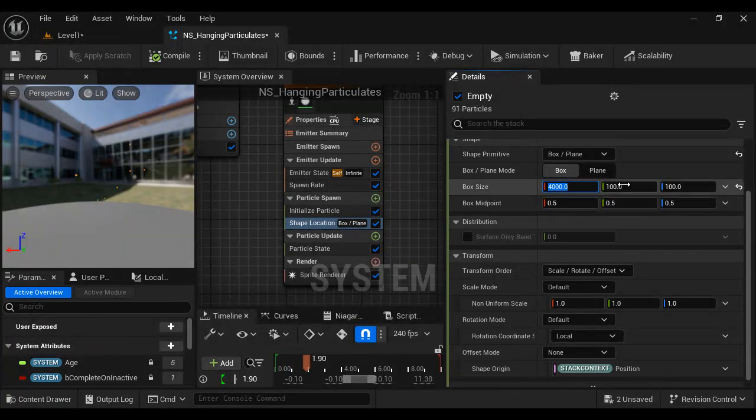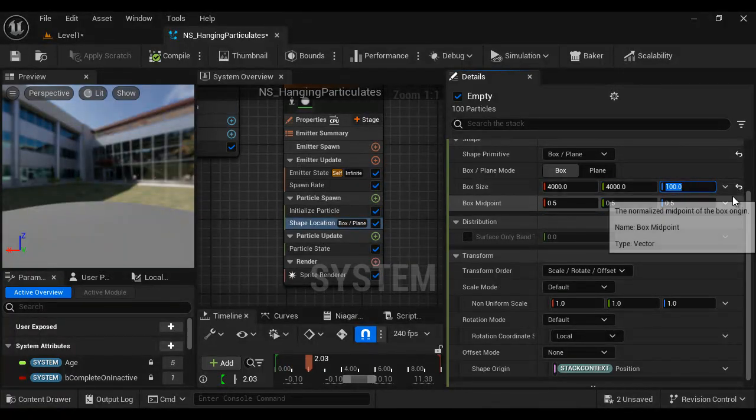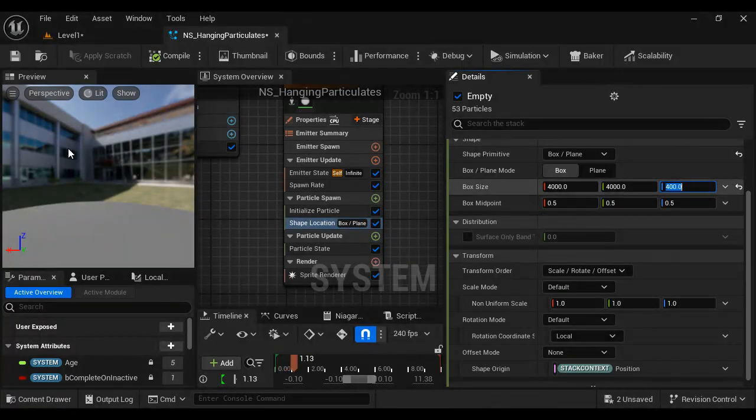4000 in x-axis, 4000 in y-axis. In the z-axis I set 400. So you can see that particles are created here and there. You can clearly see small particles are getting created.